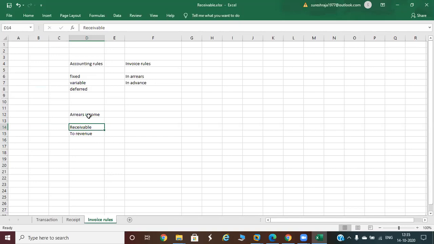You are receiving the amount now only, right? But the revenue you already billed. So it is unbilled receivable. Correct? Unbilled receivable to revenue. To how many periods are we seeing?